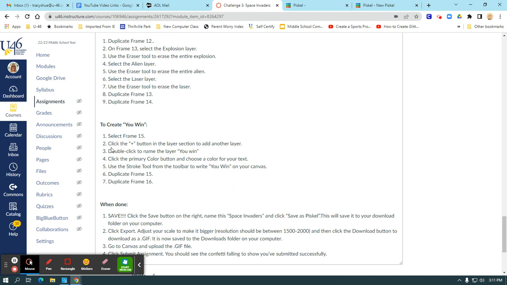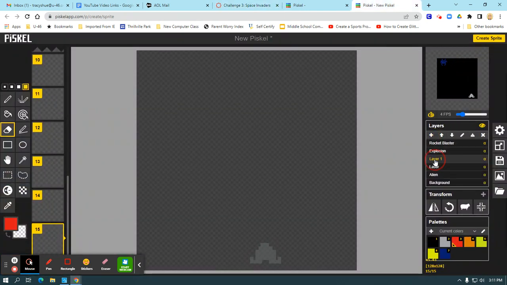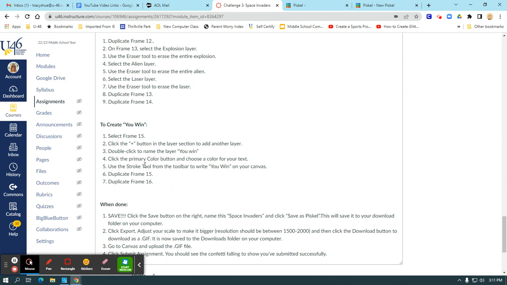So on frame 15, we're going to click the plus button, and we're going to name the new layer you win. So let's go do that first. Go to the layer section, press the plus symbol. Instead of layer 1, let's double click and type the words you win and hit enter. Okay. And then we're going to click a primary, choose your color for your text. And then we're going to use the stroke tool and we're going to write you win. And then we're going to duplicate 2 more times.